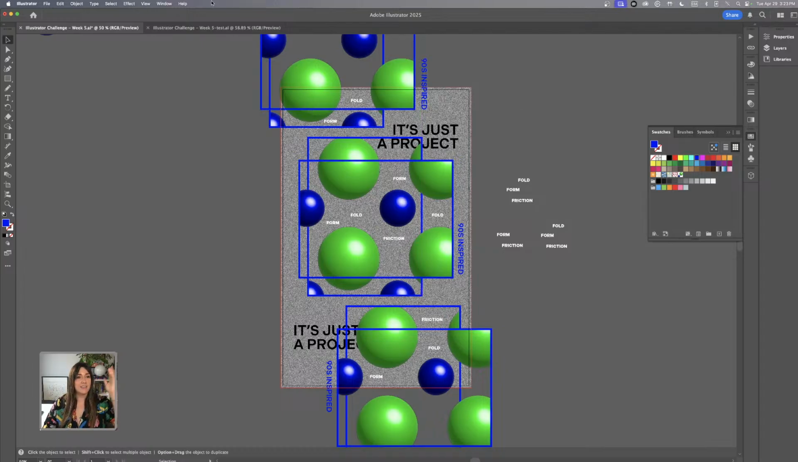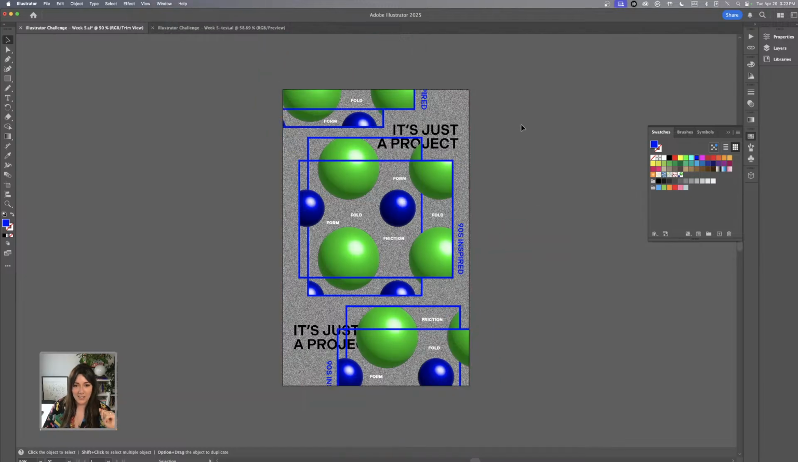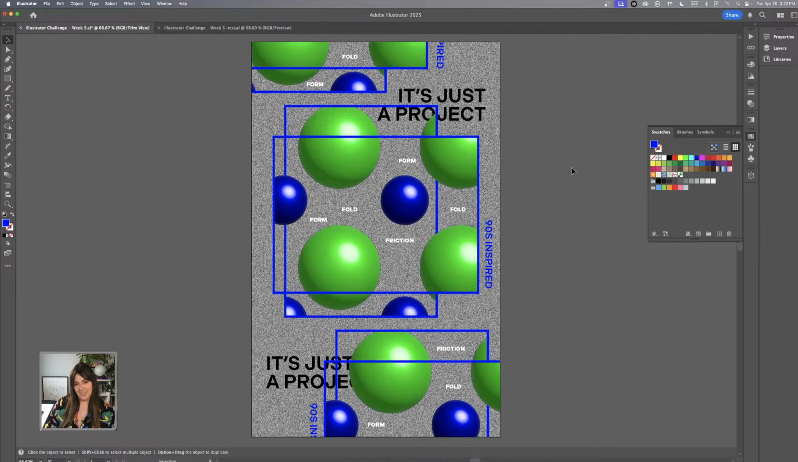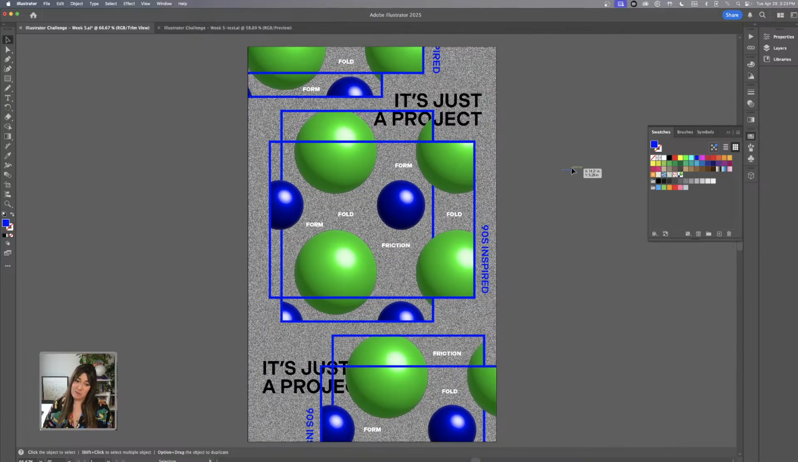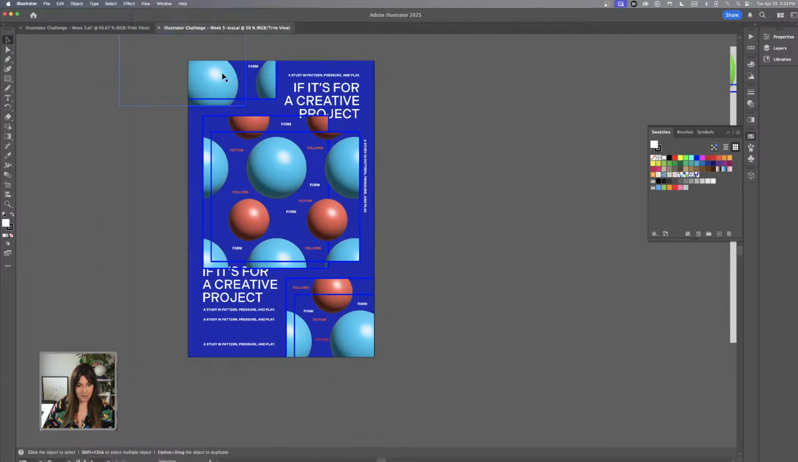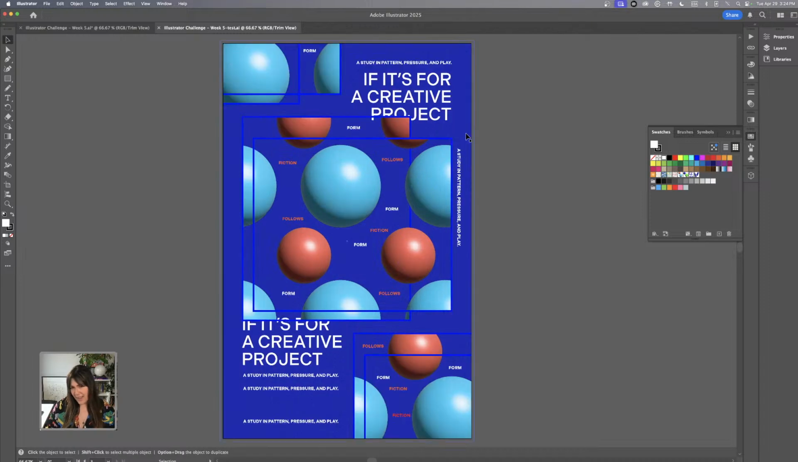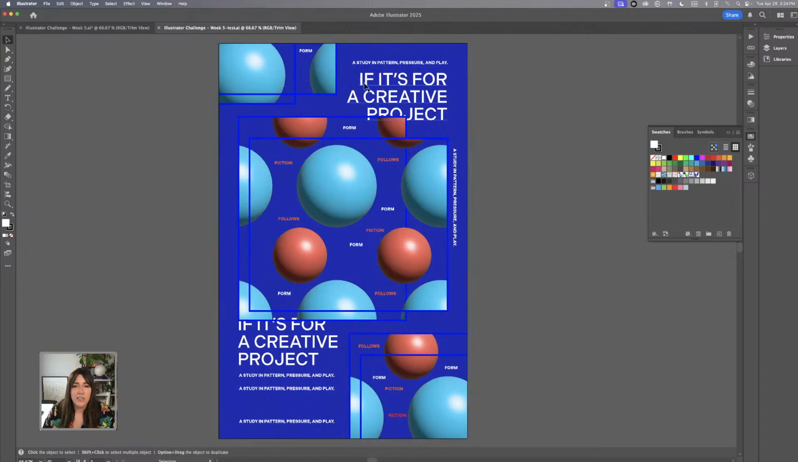Whew, we did it. Check this out. Let's go to trim view and let's look at our poster. What do you think? Do you like this? I mean, I'm pretty happy with it. I have also, see, this is my crazy artboard, but I have prepared another one for you to see. I had some different copy. It's for a creative project, a study in pattern, pressure, and play. Oh, and fold. Fold was my other F word here.